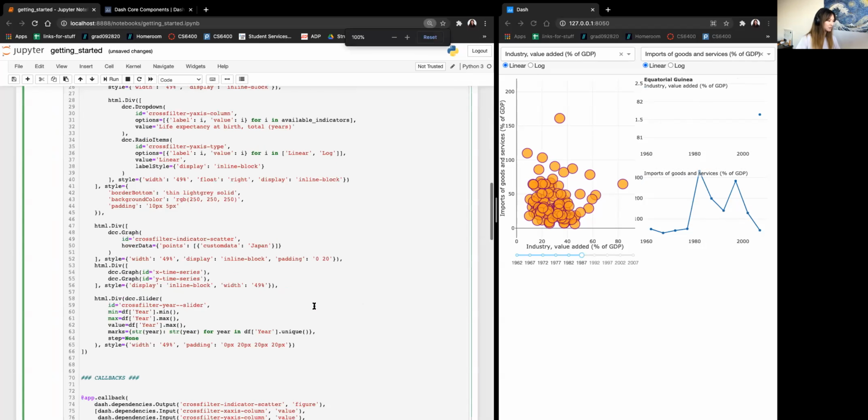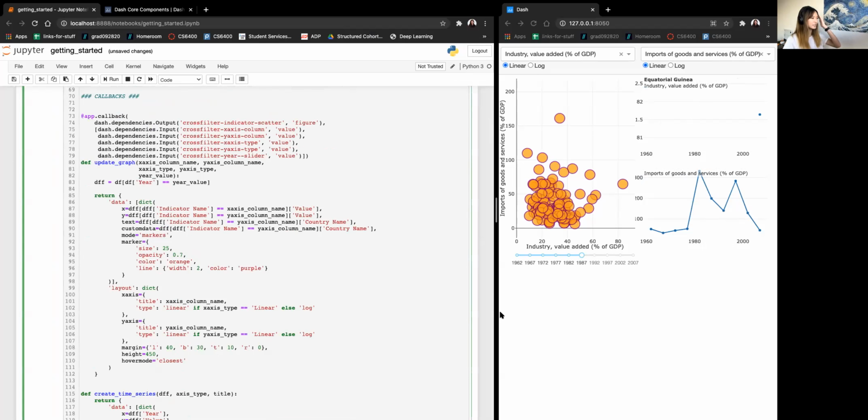Sorry, let me zoom in a bit. I know it's a little small. All right, so let's first look at this big callback. So this entire thing is a callback.